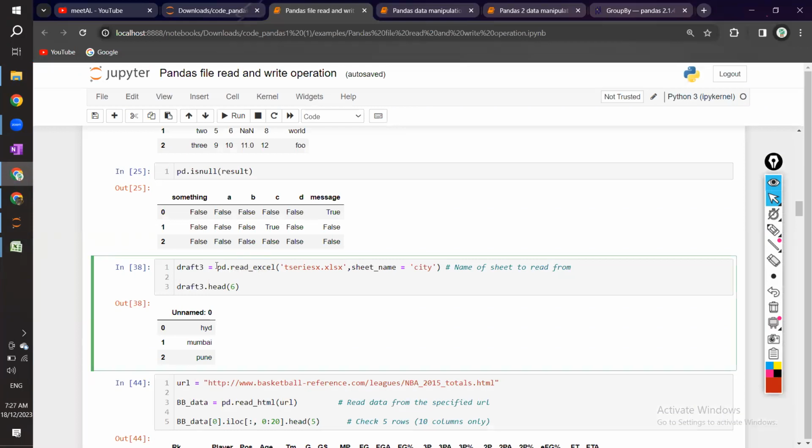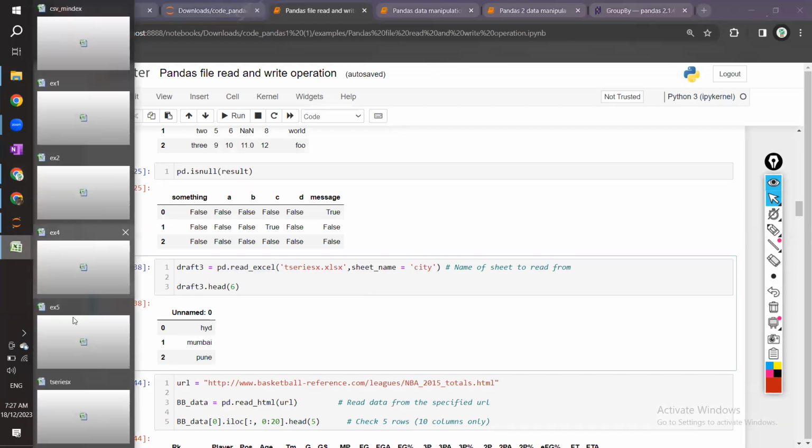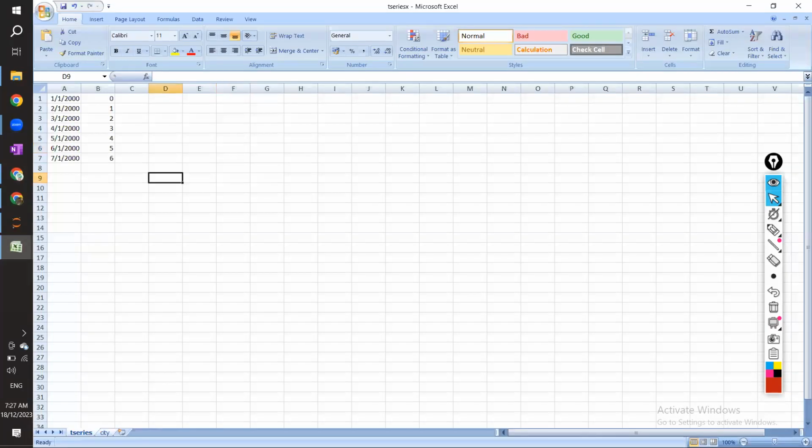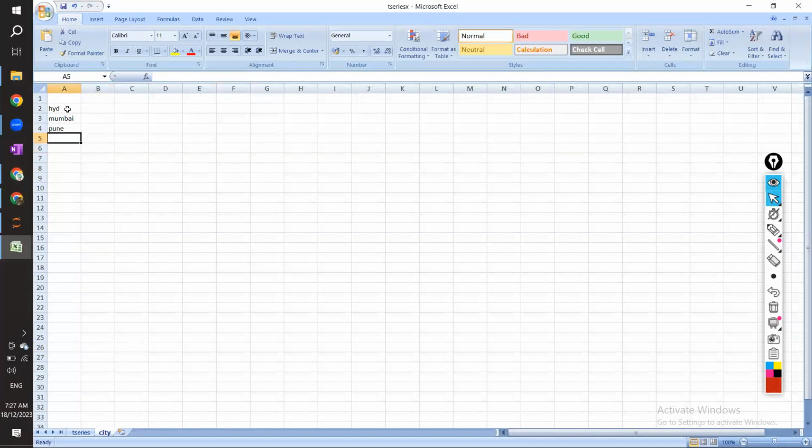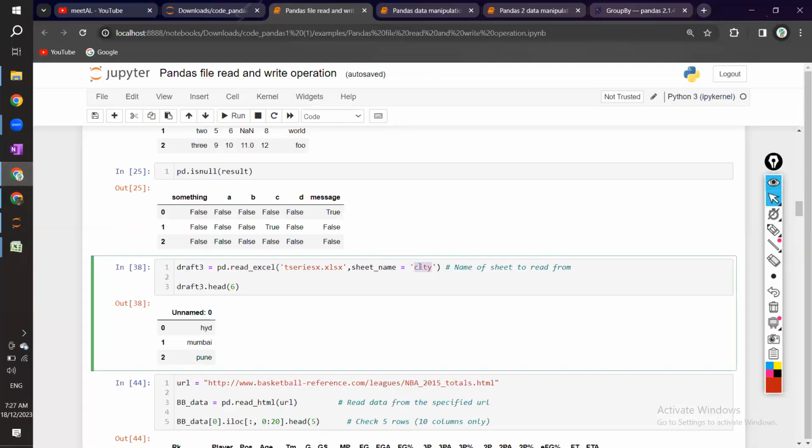For example, I'm saying pd.read_excel t series. This is how you can read Excel. But in Excel, which sheet do I want to read? I want to read the city, so it will read only that. Sheet name equal to city. So it is reading, as you can see, this particular sheet. And if you want to read the T series sheet, you can just specify T series.